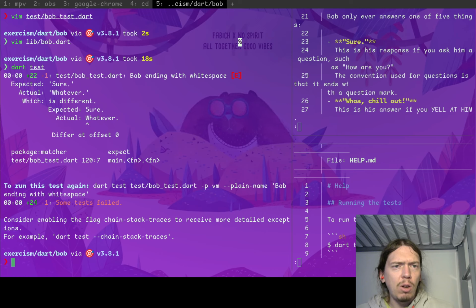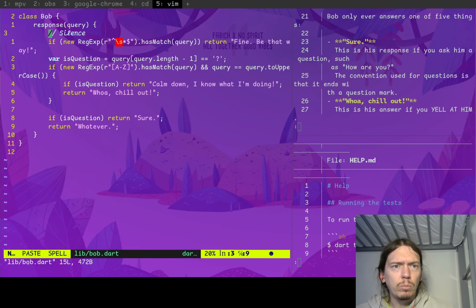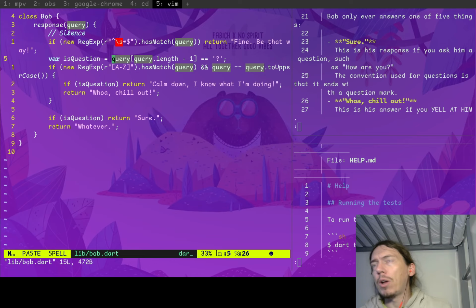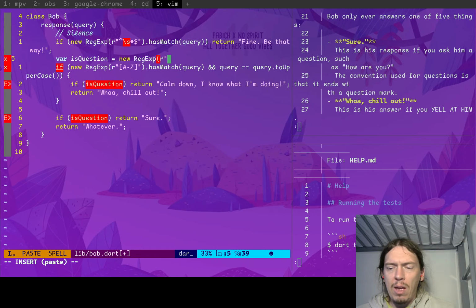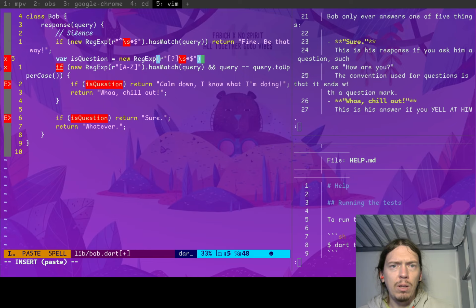Bob ending with white space. And it looks like that was supposed to be a question. So I guess I will change this to be another regexp. It's a very good problem for regexp, let's face it. Okay, so I'm going to say new regexp, raw string, and we're going to put a literal hook, right? And then white space optionally up till the end. Has match query.